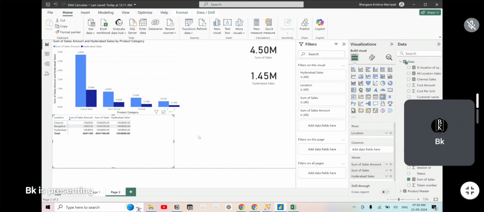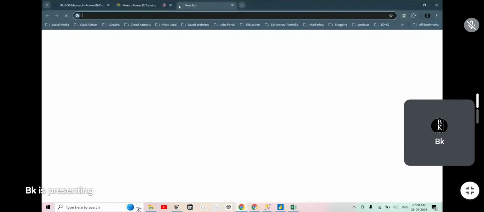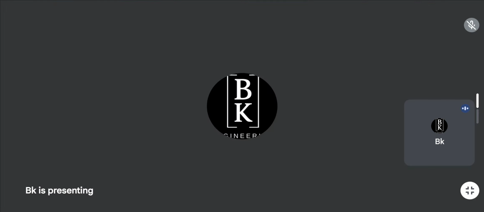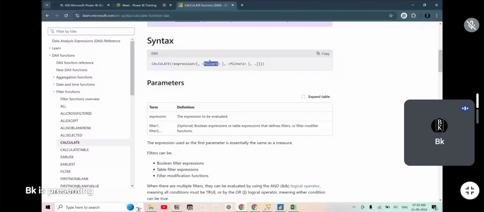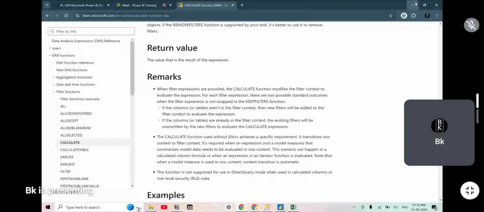CALCULATE. Even if you see the syntax of CALCULATE, it's an expression and you can add a filter, whatever filter. This is what it does. Very, very important: you can give an expression and a filter. That is what we have done here.